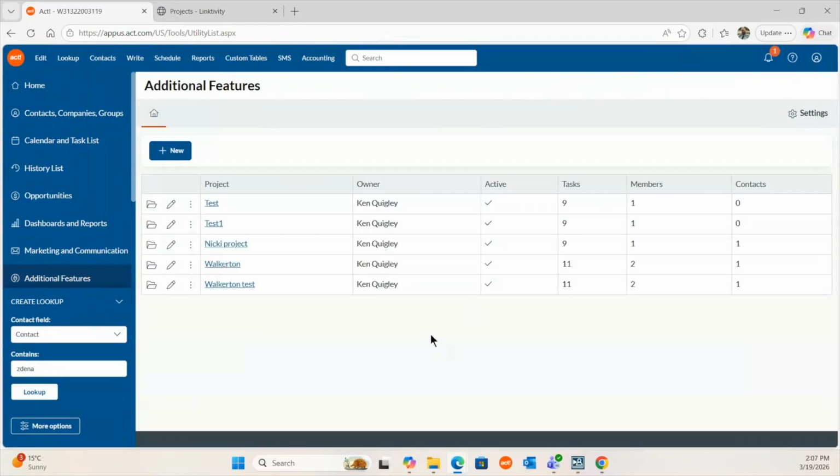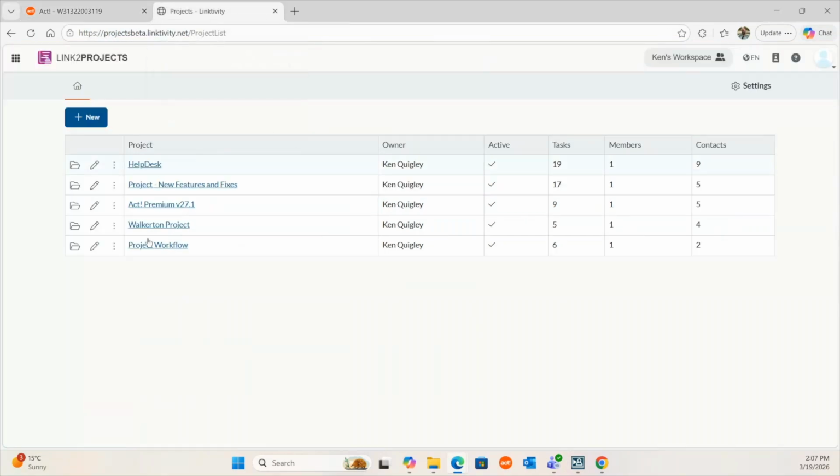And you would see a dashboard or project home page similar to what we'll be working with. But because I'm going to be demoing new features, we're going to work within this beta environment. Okay, so the project management dashboard displays all the tasks. So once you go in here, you'll see all of these, along with the owner, whether or not they're active, the number of tasks, the number of members, and the number of contacts. And we'll get into the distinction of those in a minute.